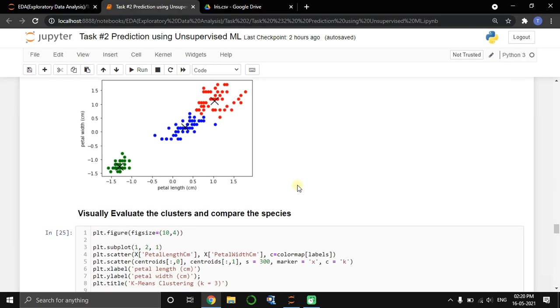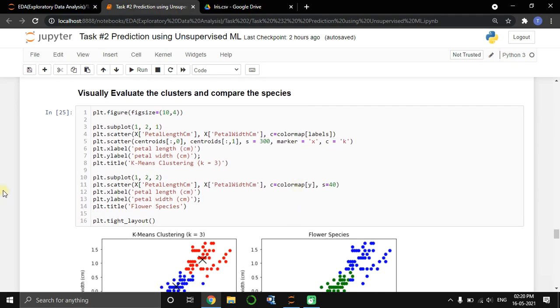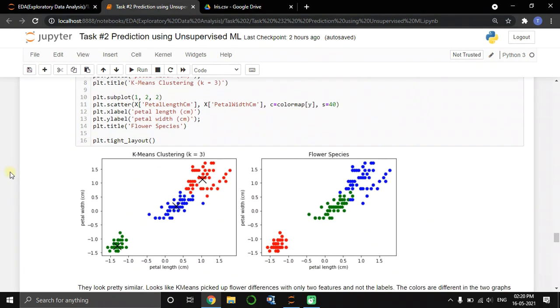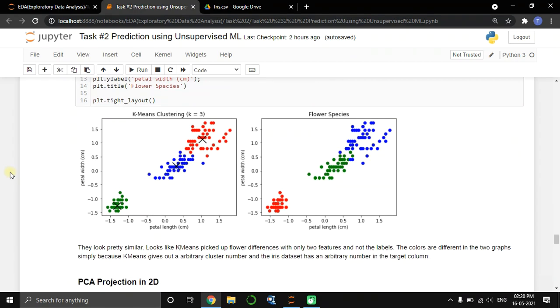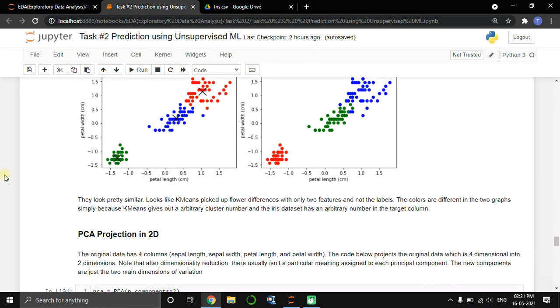Moving forward, visually evaluating the clusters and comparing with the species. Now after comparing, the clusters look pretty much similar. So it looks like k-means picked up the flower differences with only two features and not the label. The colors are different in the two graphs simply because k-means gives out an arbitrary cluster number and the iris dataset has an arbitrary number in the target column. That doesn't make any difference.